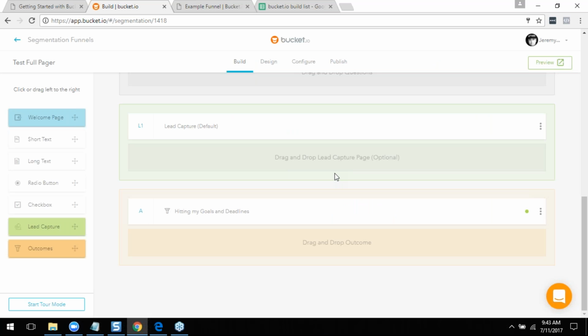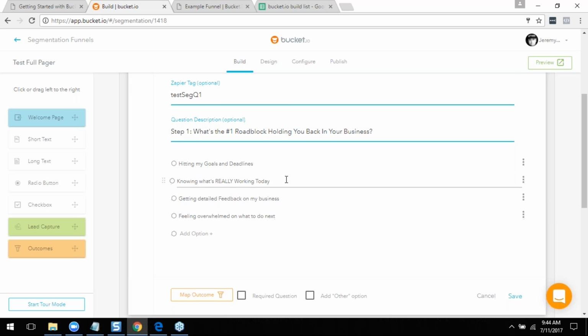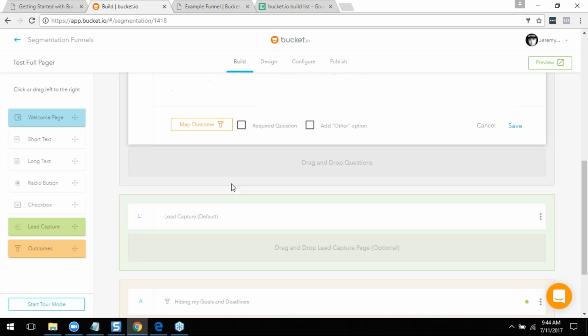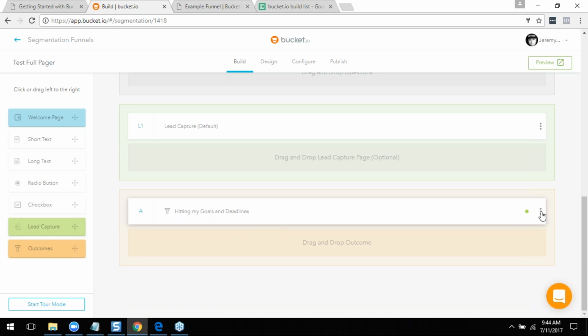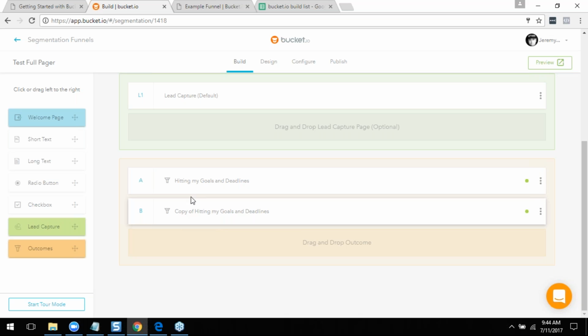And we'll walk back through. I'm going to show how this looks, but I want to take a look at something real quick. As you can see, we've got one option page, and it's hitting goals and deadlines. Well, we've got 4 different options here. What if we want a page for each one of these different options? Well, what you do here is you could come in and hit edit, or you hit this button here, the little 3 dots, and then you hit clone. And now you've got a copy of hitting my goals and deadlines.